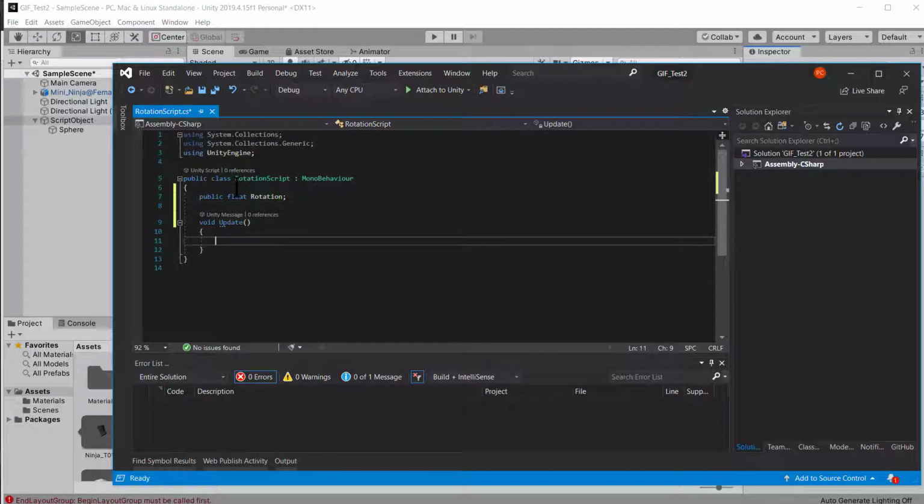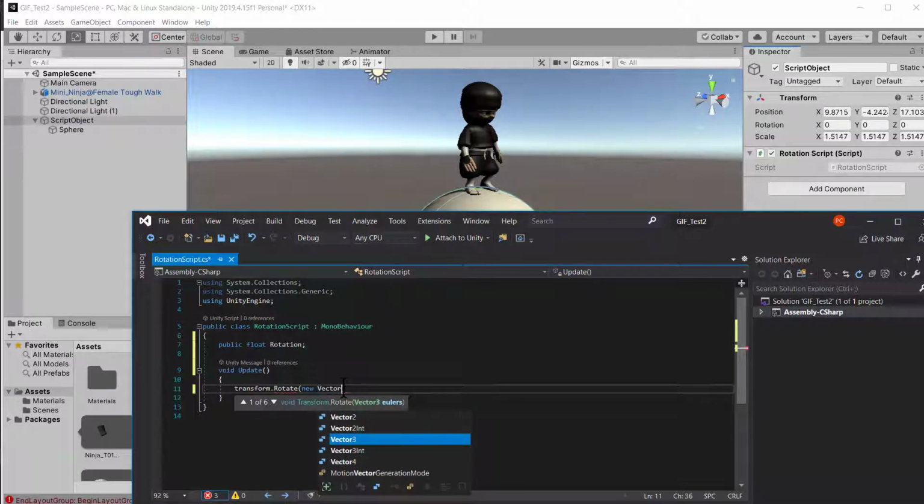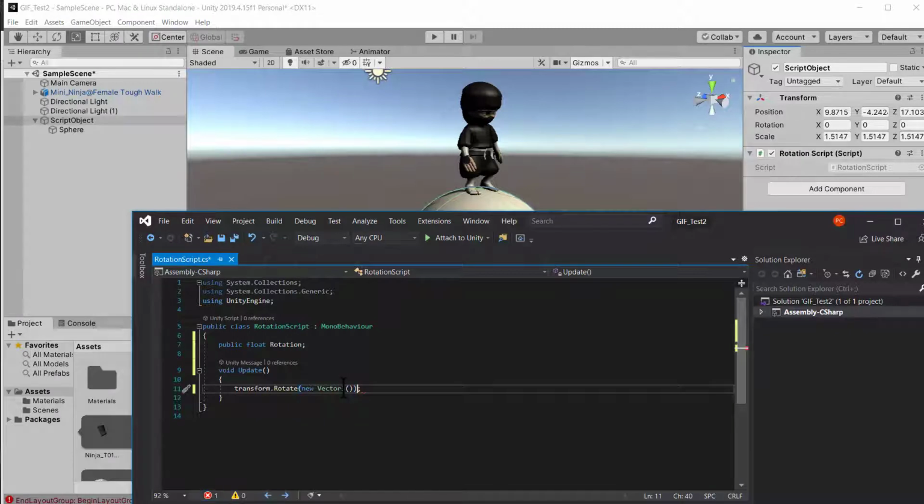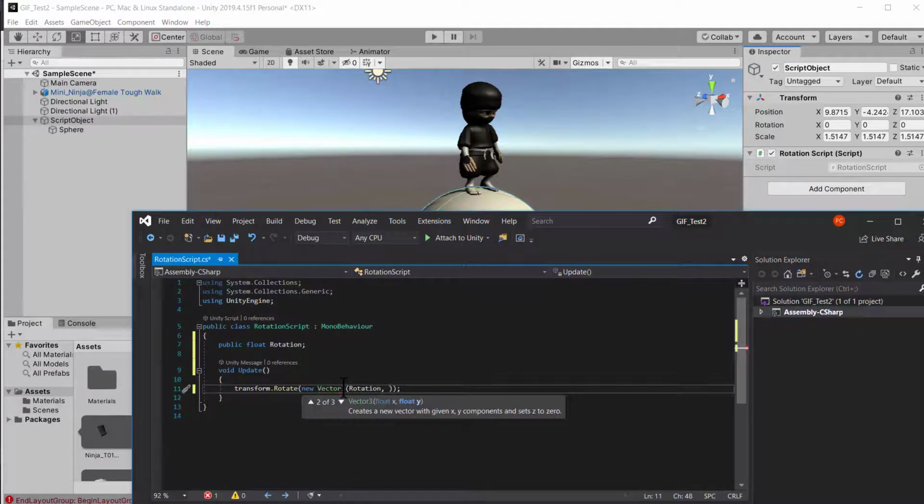Let's just call it rotation, and let's go transform. Transform refers to this transform here, so it's going to take this transform and rotate it on the angle that we give it. And we're going to go new Vector3, something like this. Just not exactly sure where this needs to go.